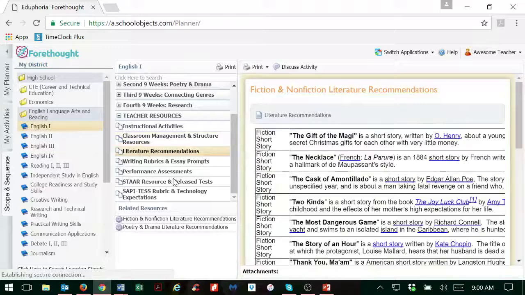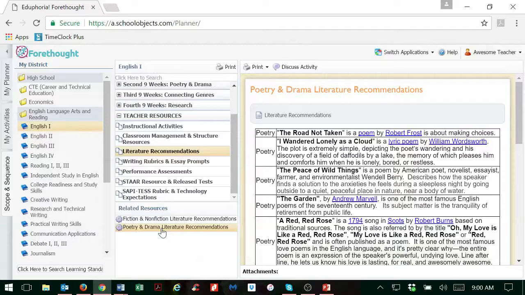Literature recommendations. This is specific for English. But you have your fiction and nonfiction literature recommendations and your poetry and drama literature recommendations that you can click on, and they pop up in this table. They will pop up either in a table or they may pop up down here as an attachment. So you have to look, either one of those places is where they can be.